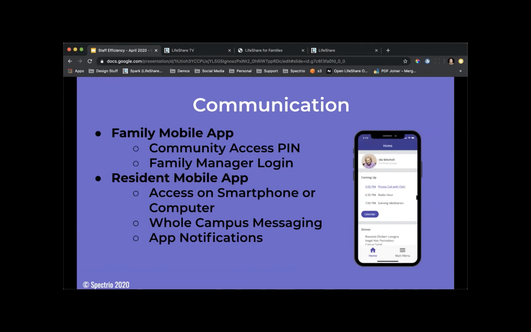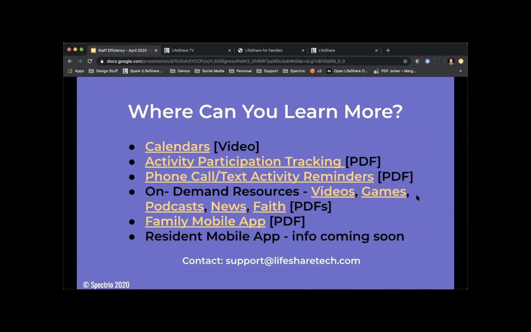Any questions about communication and using the mobile app to be able to communicate with your families, with your staff, with your residents? Pop them in the chat box if you do have any additional questions.